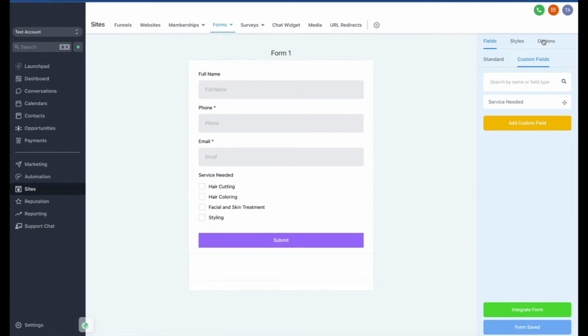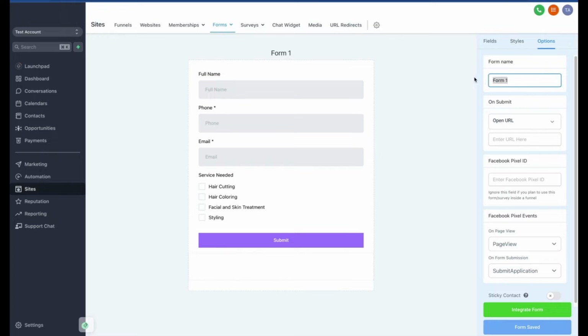We can also head over to the Options tab and rename the form. On the submit button, you can even put in a URL or you can change it to a message. So as soon as the customer submits, you can either send them to a new page or just write a thank you message. So I wrote here, thank you, we will be in touch soon. You can even click on sticky contact so that their contact info will stick if they ever fill out the form again.